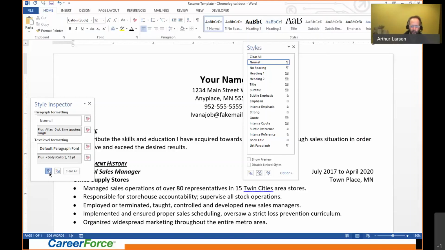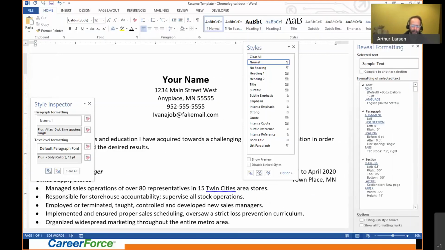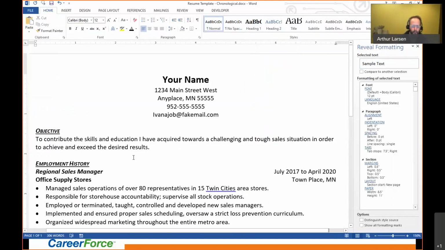But one of the things I like showing is the Reveal Formatting task pane, or side pane. Whatever line you're in, it's going to tell you what's going on there. It tells you the font, the language, the alignment, the indentation, the spacing, the margins, the layout. And if you have tabs, it's going to show you where your tabs are set. So if there's some weird format that's messing things up, it'll show in here and you can get rid of it.